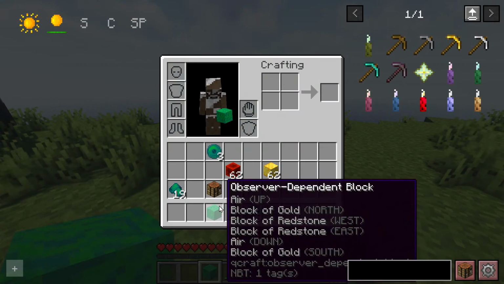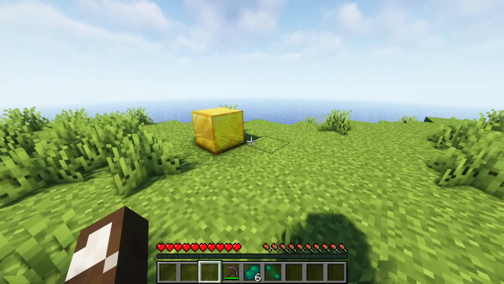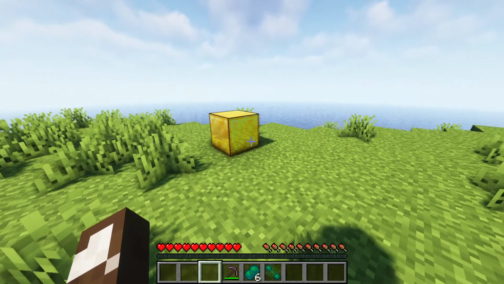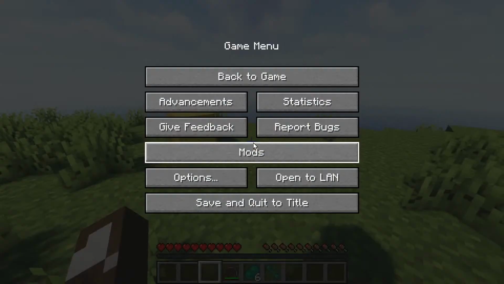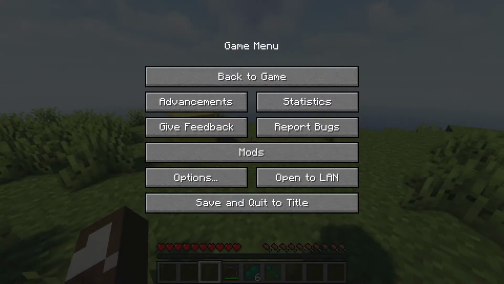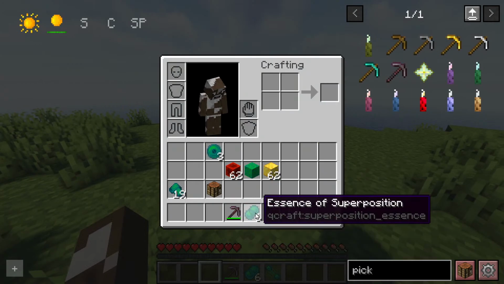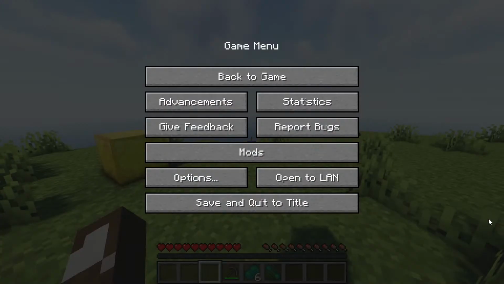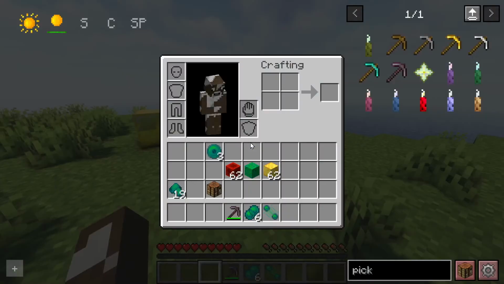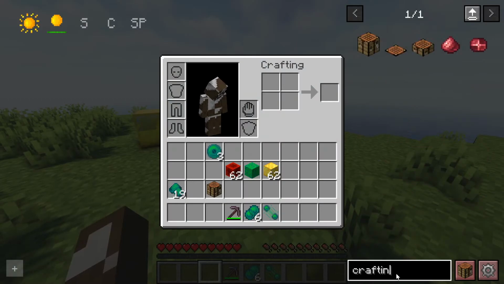Right, the next one is the quantum block. So the quantum block, what you do is you get the essence of, where did I put it? Essence of superposition. Right. It's lucky I made this video because this would be pretty boring to learn if I didn't have a video about it already for myself.